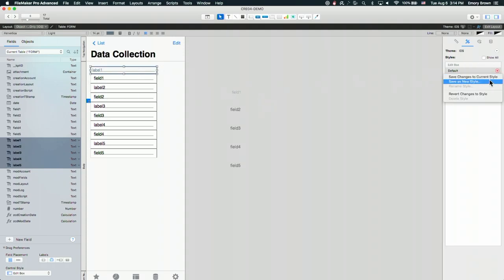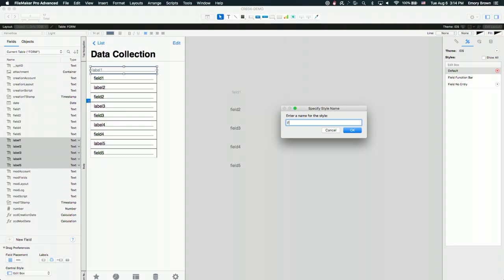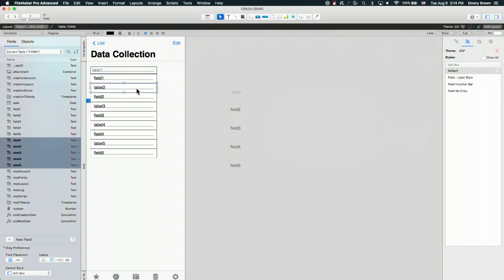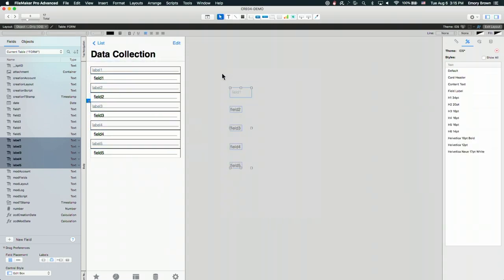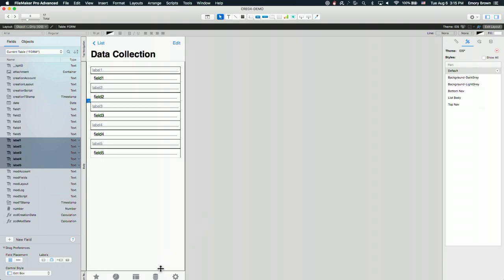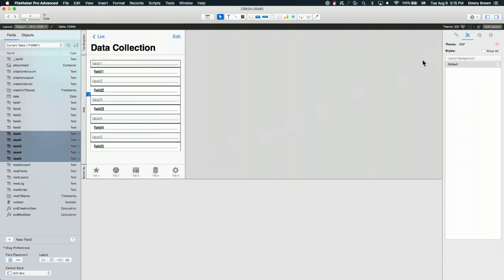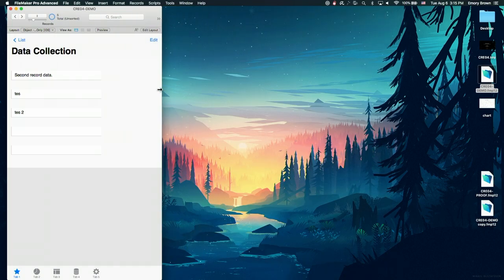We have to save it as a new style. I'm going to call this field label style. And then what I can do is just select all these other labels and change the style. I'm going to shift select them. Okay, let's take a look at our form, how it's coming together thus far. I'm going to clean it up just slightly. Go back to browse mode. So there's our form. It's getting there.